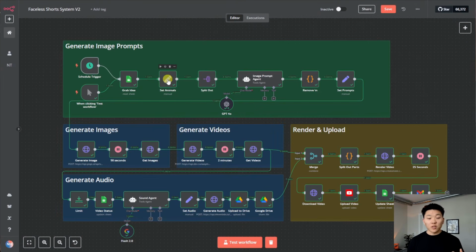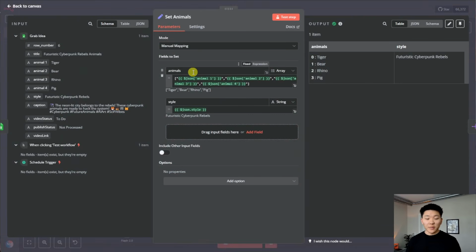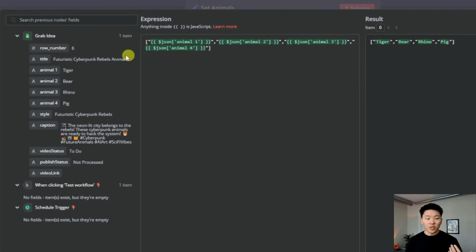From there, what we're doing is we're just going to turn those 4 animals into a list. And so we do this by setting a field called animals. We change the data type over here from string to an array. And then in here, we're basically just dragging in animal 1, animal 2, animal 3. We're putting that within square brackets, and we're putting quotation marks around each animal.